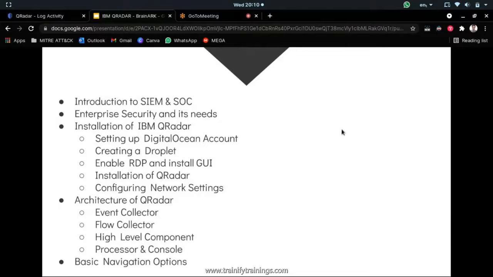So we'll be understanding how to set up a DigitalOcean account and how to create a droplet. Basically, the entire workflow will be on cloud. I'll be assisting you throughout each and every step of creating a cloud machine. Why are we using DigitalOcean service? Why we need to enable RDP, and how to install Qradar, and how to do the network configuration settings and bring our Qradar console up in the browser. Every assistance will be provided by me.